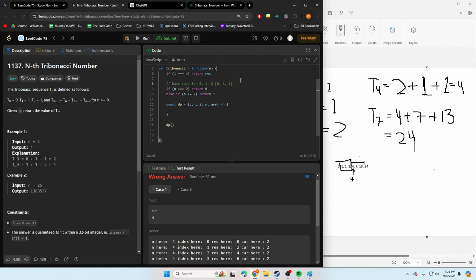Can I start just with that? Because 0, 1, 2, this is already solved, right? And the current now is going to be 2. Okay, current is 2, index is at what? 5 plus 1.